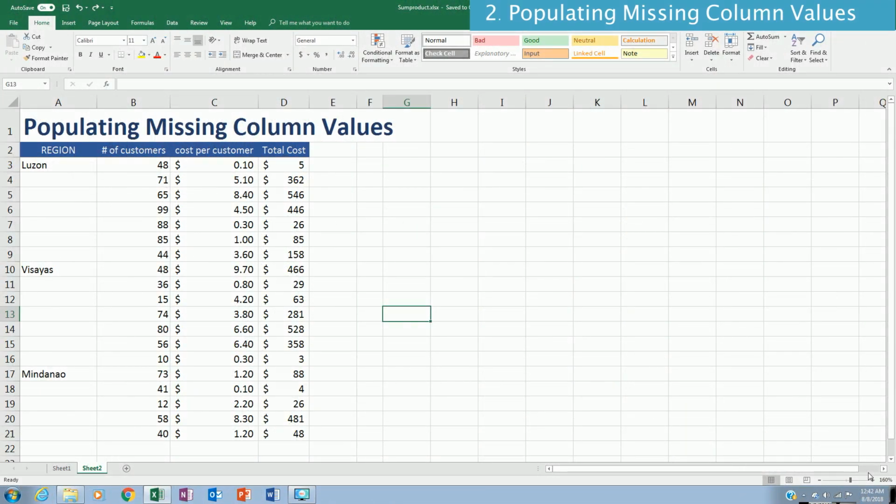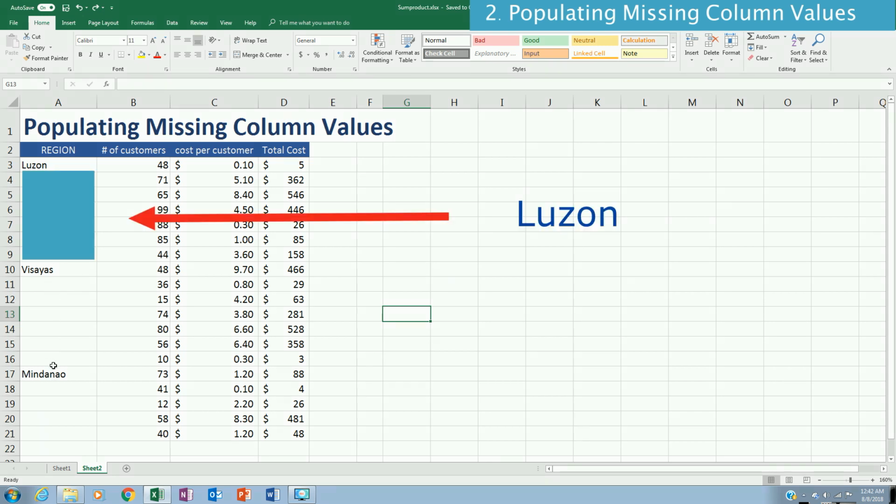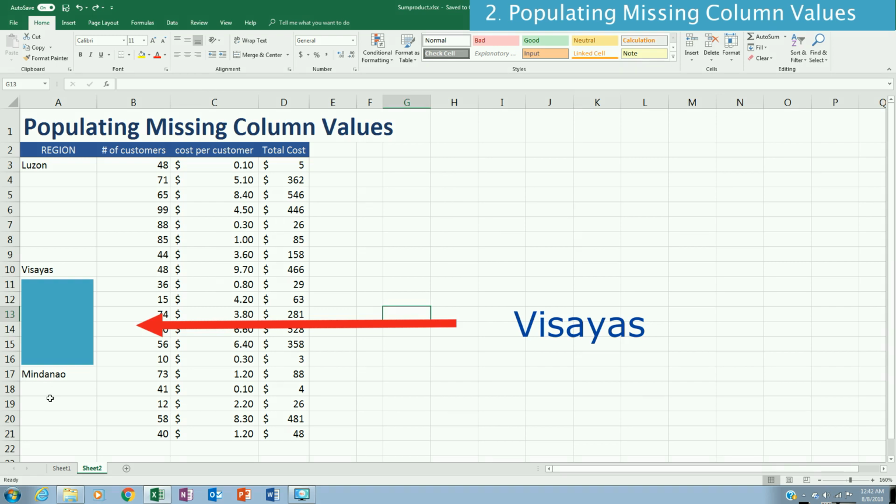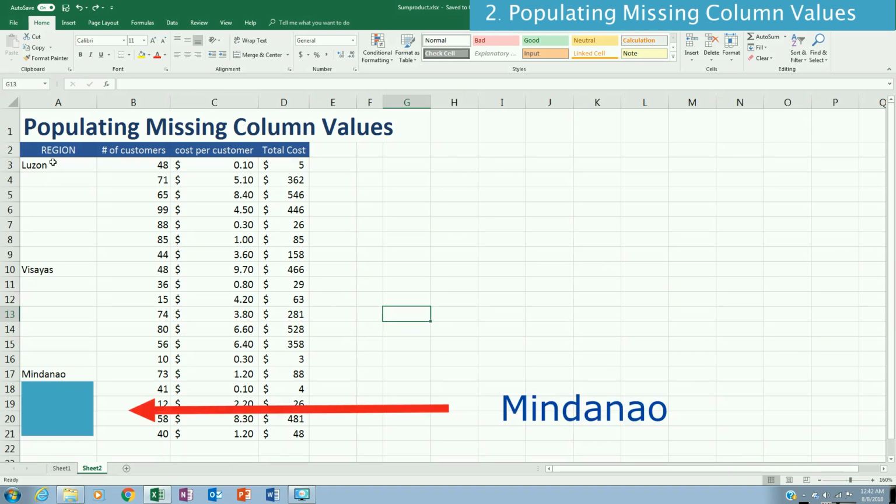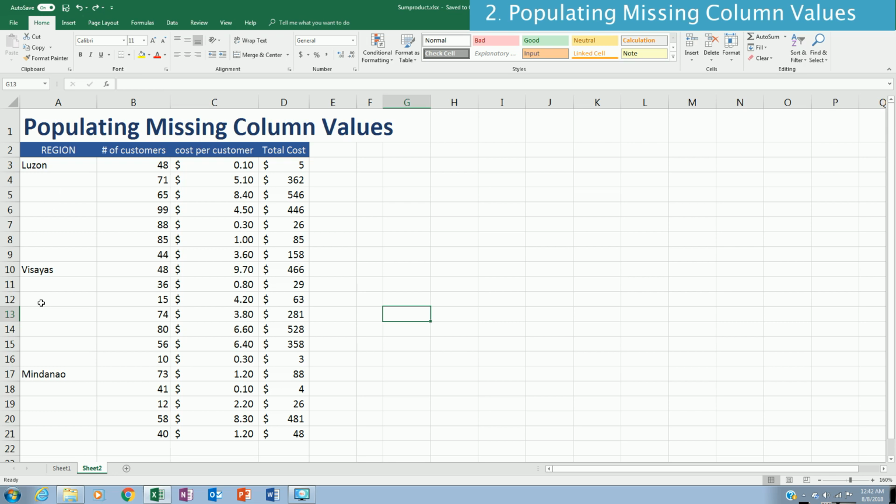Sometimes you're dealing with data in which you have columns that have missing values for some of the rows. So in this example here, there is a column called region, and there are some values that are missing. In fact, the values that are missing represent the regions above them. So in this case, the missing values for this one is for Luzon, the missing values for this one is for Visayas, and the missing values for this one is Mindanao. And I want to populate those values with their respective regions.